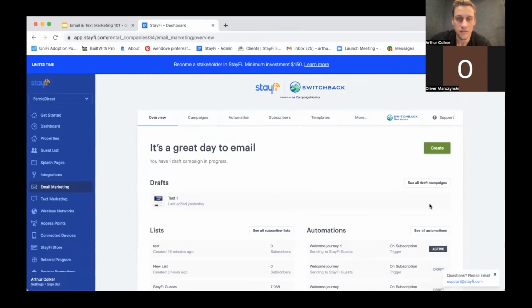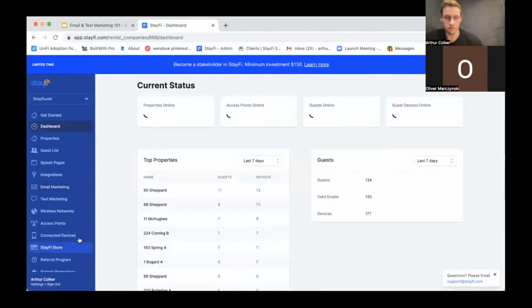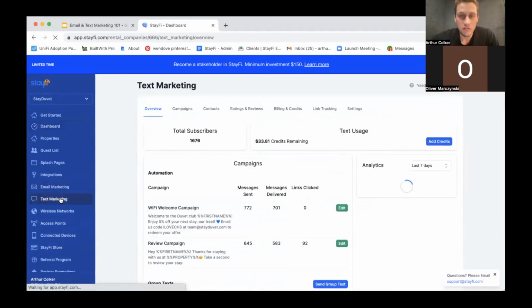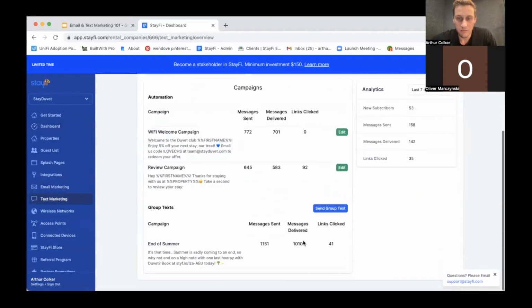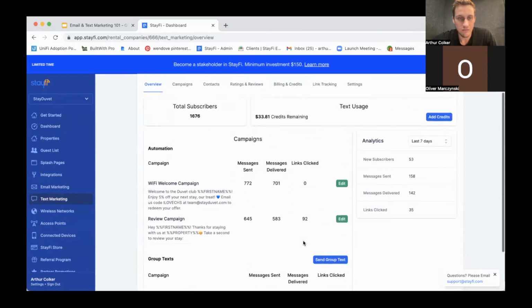Awesome. Now we're going to jump into text marketing. I know there's a lot of content with email marketing, but I wanted to show you just how simple it is to create campaigns, especially in email automation, and start marketing to all the guests that you have in your properties or signing up on your website. And so I'm going to jump over to a different account to go through text marketing, because I want to show you an account that's using all 3 of the different campaign types we offer in StayFi.